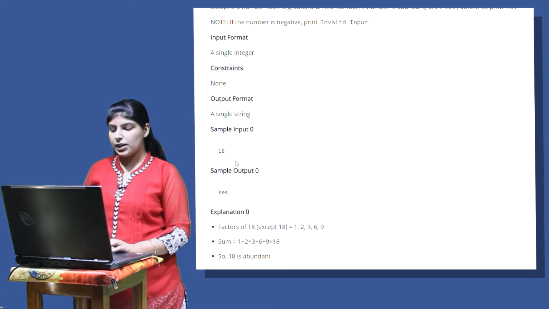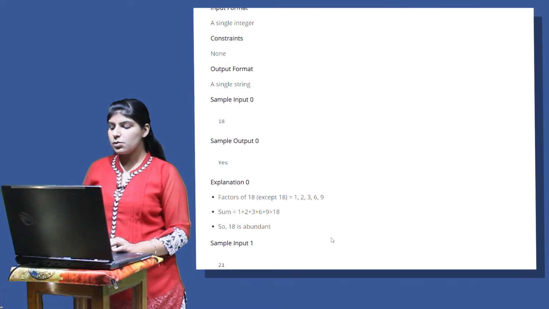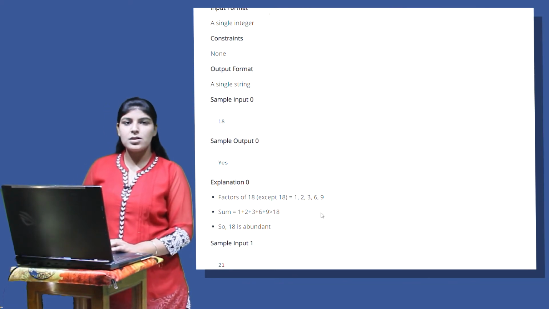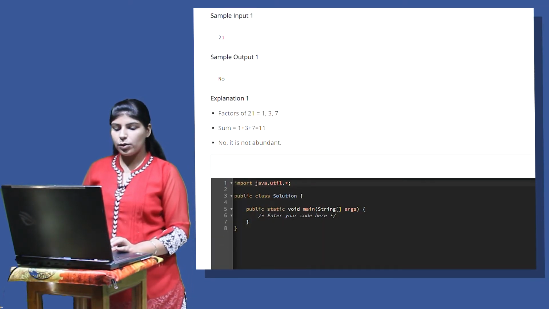We have the number 18. So all the factors of 18 except 18 are 1, 2, 3, 6 and 9. If we add all these numbers, we get 3 plus 3, 6, 6 plus 6, 12, 12 plus 9, we get 21, which is greater than 18. So 18 is abundant. So let's try to code it.